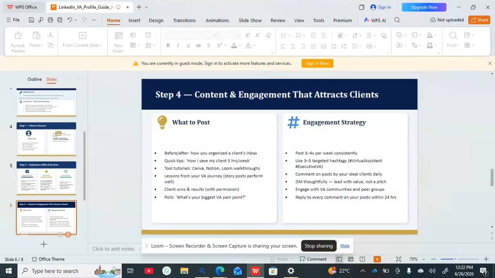Then, when we come to engagement strategy, you should post 3 to 4 times per week consistently. But for me, I feel like posting every day works better than 3 to 4 times per week, and you should also monitor how your posts perform. At what time do you see your LinkedIn community engage most with your post? That should help you when posting.